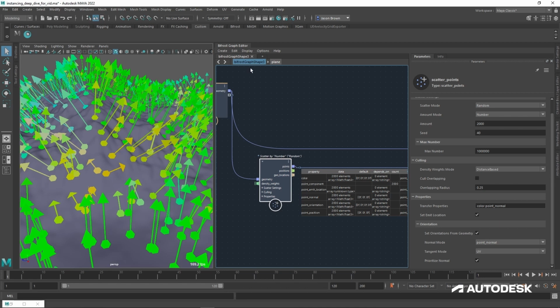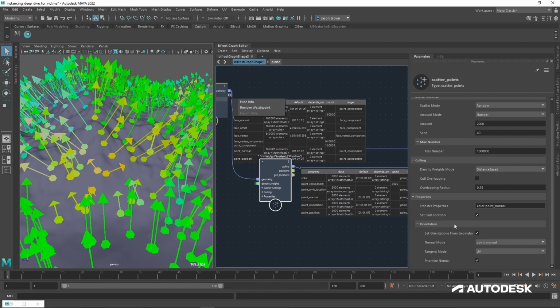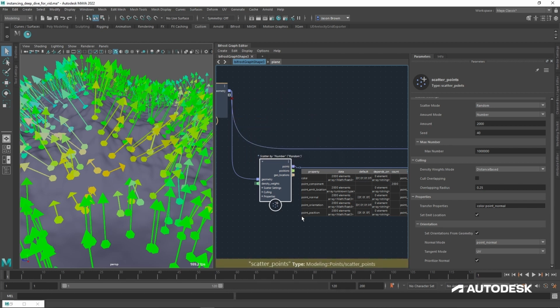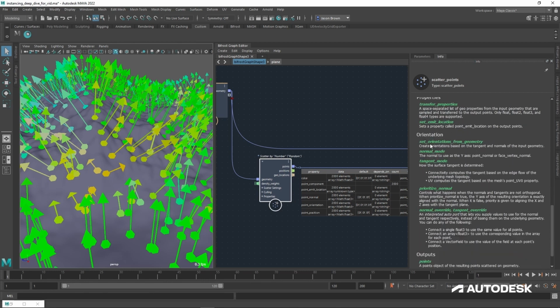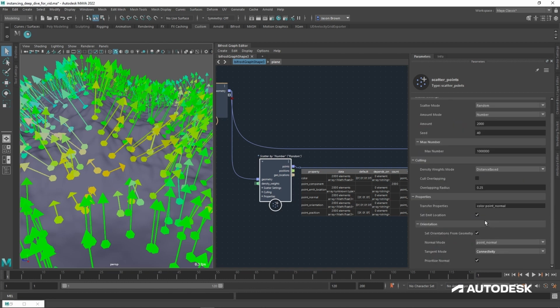This mesh doesn't really have a UV, so having this set to UV isn't really going to help. It's going to generate the orientation setting, but the orientation setting won't quite be right. If I change that to connectivity, and we can check the info on this, there we go. Connectivity computes the tangent based on the edge flow of the underlying mesh topology. So basically it's taking the edges around the point and working out what the tangent is based on that and the normal. It's vector math, it's trigonometry, which, if I haven't done a video about, that's only really because I'm too scared to, and I should probably get onto that.